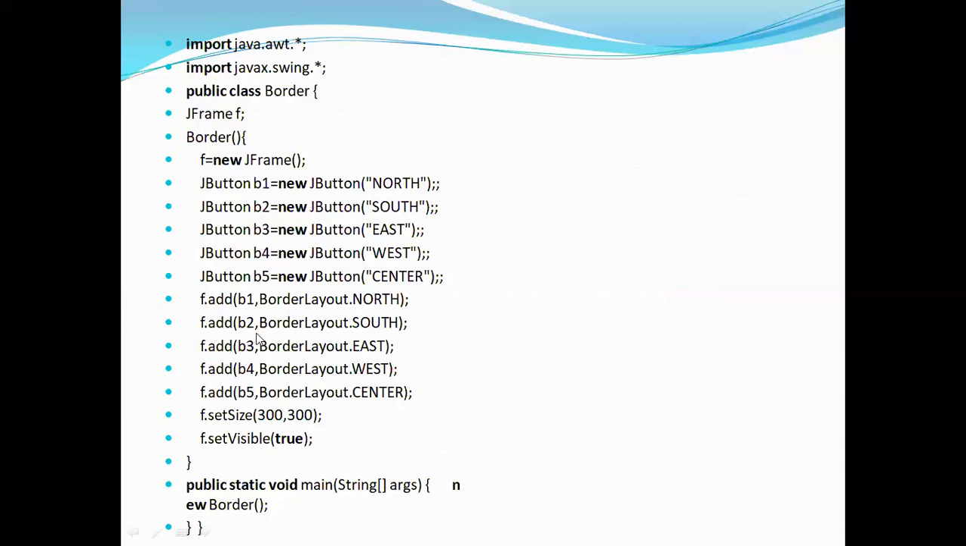So likewise b2 is a button whose name is south, and it is arranged on the south side by the BorderLayout.SOUTH constant. And that is added by f.add. So you are adding to the frame. Likewise, add all the 5 buttons. Now next is set the size of the frame and set the visibility as true, and at the end I am creating the object for my class called Border. So this is how you'll include the JButtons and decide the layout of the buttons.